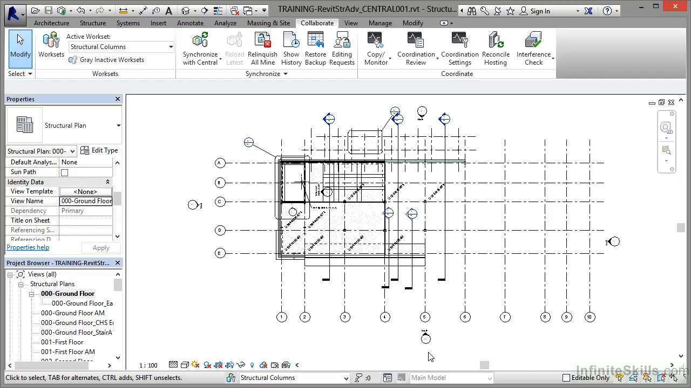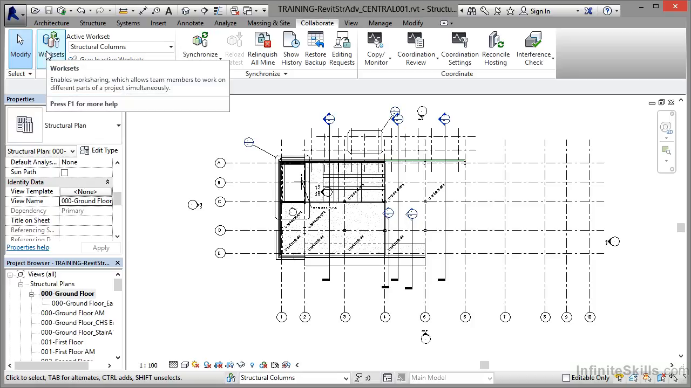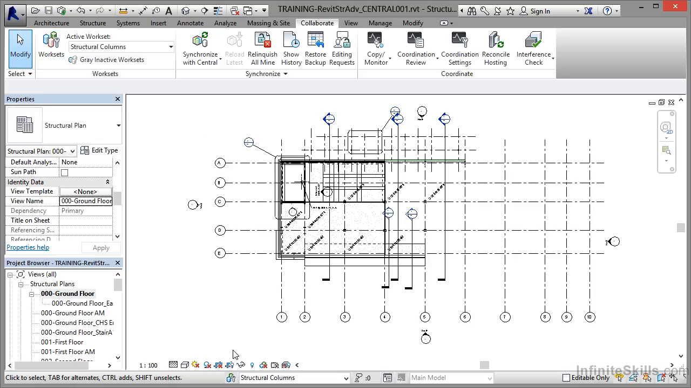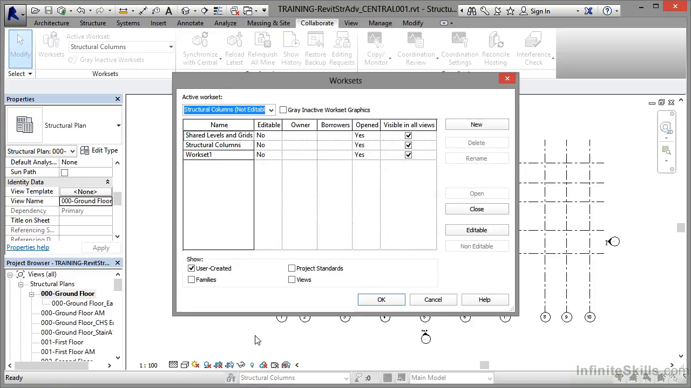User-created worksets are the main ones that you work in as you add and modify elements in your Revit structure project. There are also 3 other types of worksets that you can use. These are set up as default as soon as you enable worksharing. The way to view worksets is really easy. Go to the Collaborate tab on the ribbon and click on Worksets, or, as I've shown previously, you can click here on the status bar and there's your worksets.